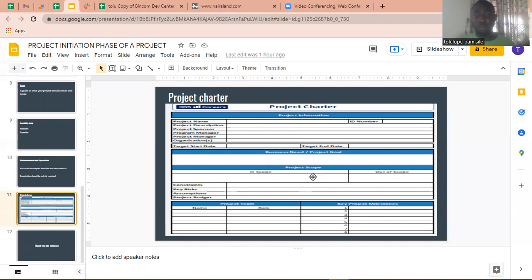Then project scope. What is scope? What is in the project? What you are going to do to get the project out? And things that are not in the scope, things that are beyond the scope, things that you don't need to focus on. That is called out of scope.